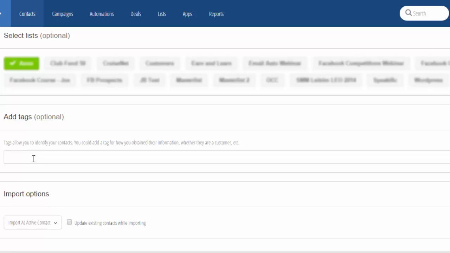For example, you could tag this particular list, and we'll cover tags in detail, but just to say that you could, for example, tag these as Aweber or MailChimp or previous subscribers so that they have a particular tag of reference. And then you import as an active contact. There are other options there.